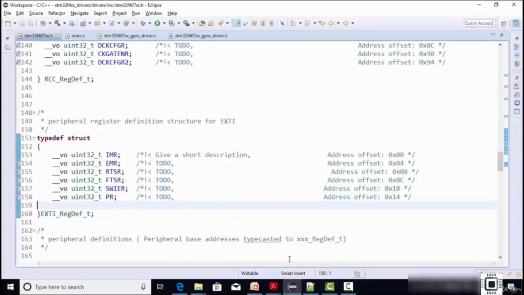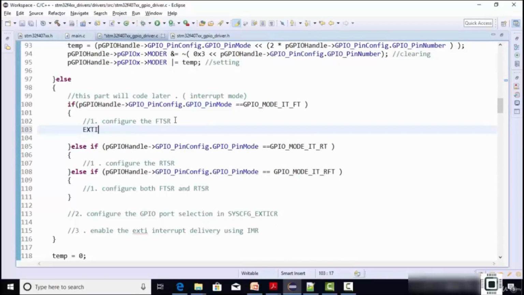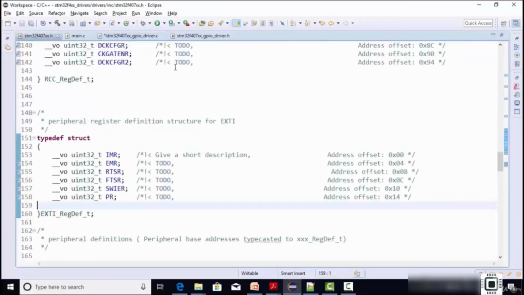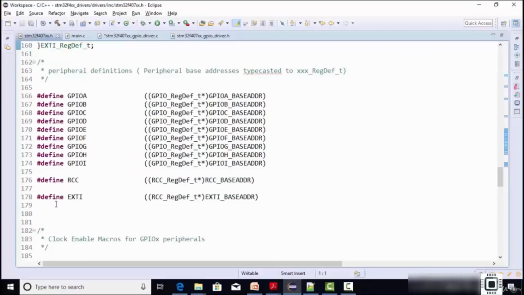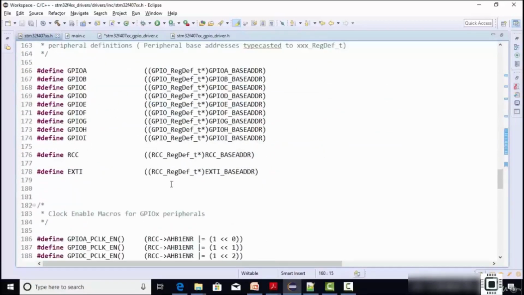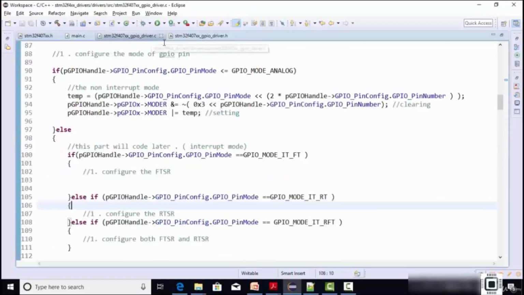Now let's go back to the code, and back to the driver.c. Here, EXTI dereference and select FTSR. I'm not able to access FTSR, I don't know why. Let's check. Oh, I'm sorry, we made a mistake here. This must be EXTI regdef, right? All right, that looks fine. Now let's go back to the driver.c and continue our coding.